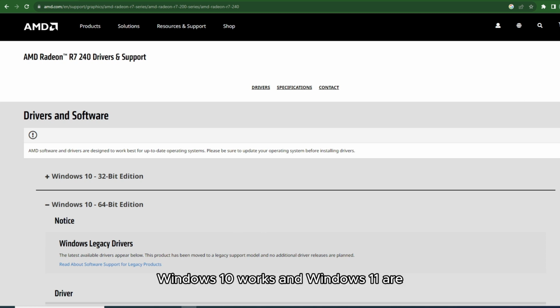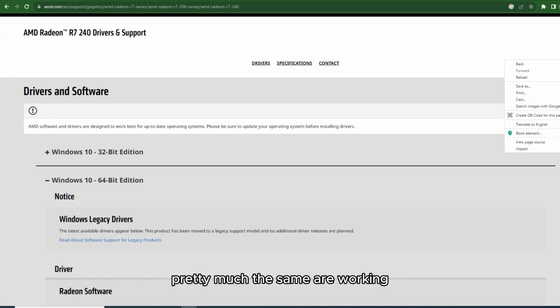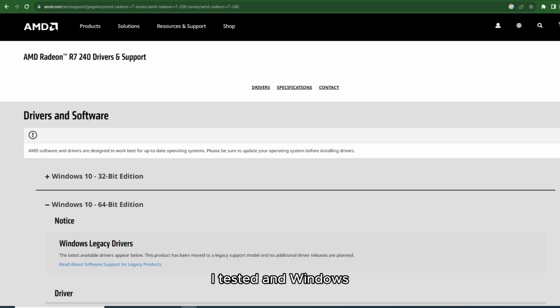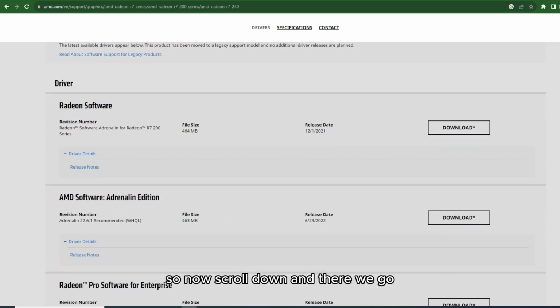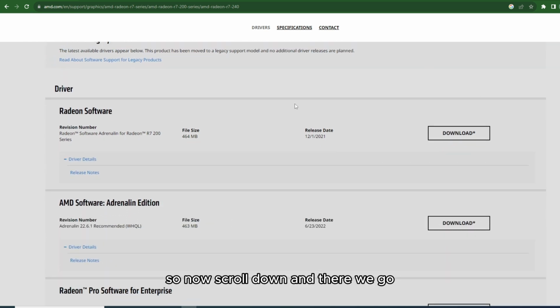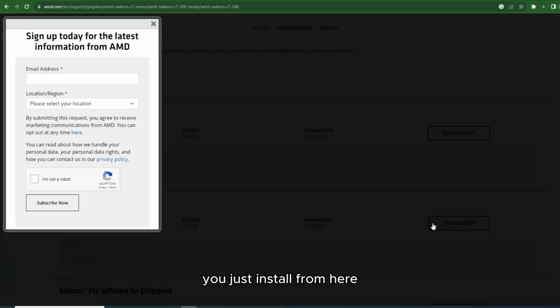Windows 10 and Windows 11 are pretty much the same, I tested. And this works on Windows 11, which says Windows 10. So now scroll down and there we go. Now here we can download the drivers and that's it. Just install from here and that's pretty much it.